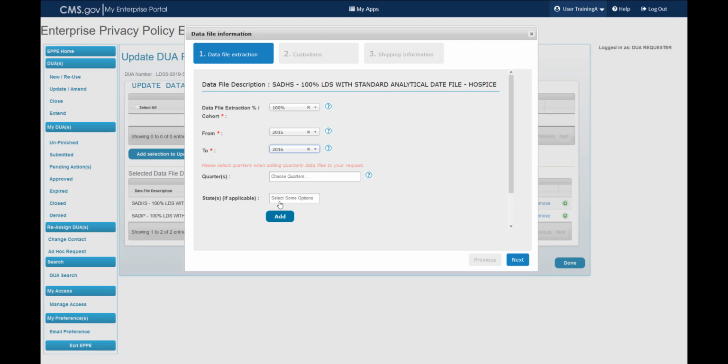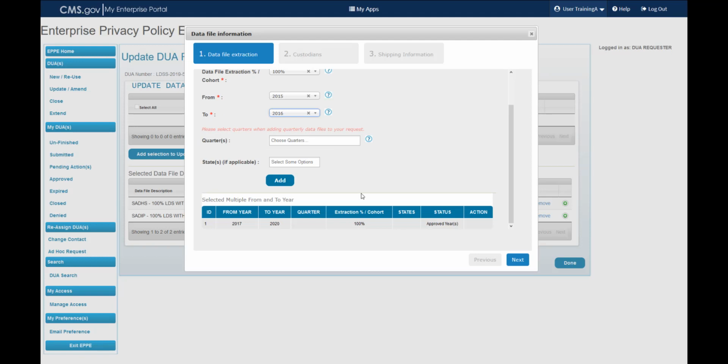Please note that some future years may not yet be available. For training purposes, we're going to add an additional 2 years. Enter specific quarters and or states if applicable. Reminder that only standard analytical files are available quarterly. Select Add under the States field when you've completed your selections.